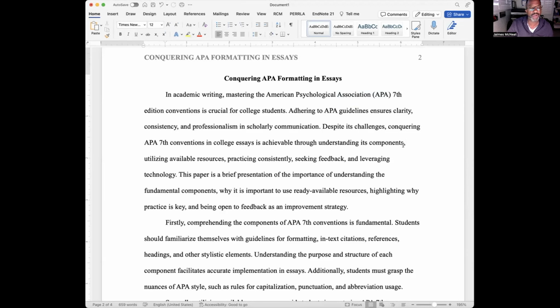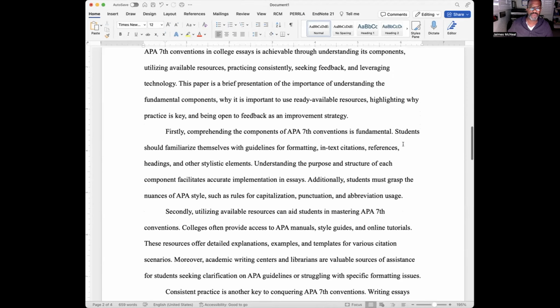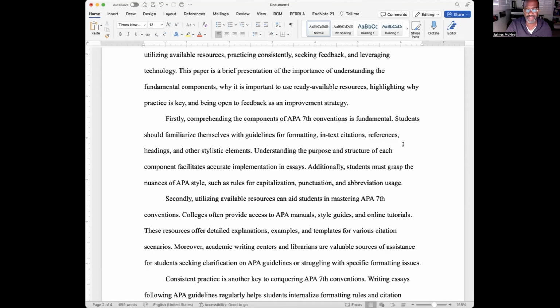Despite its challenges, conquering APA 7th conventions in college essays is achievable through understanding its components, utilizing available resources, practicing consistently, seeking feedback, and leveraging technology. This paper is a brief presentation of the importance of understanding the fundamental components, why it's important to use readily available resources, highlighting why practice is key, and being open to feedback as an improvement strategy. Firstly, comprehending the components of APA 7th edition is fundamental. Students should familiarize themselves with guidelines for formatting in-text citations, references, headings, and other stylistic elements.